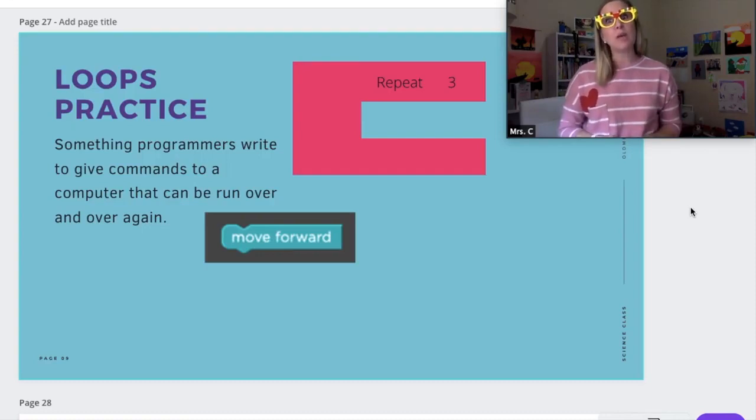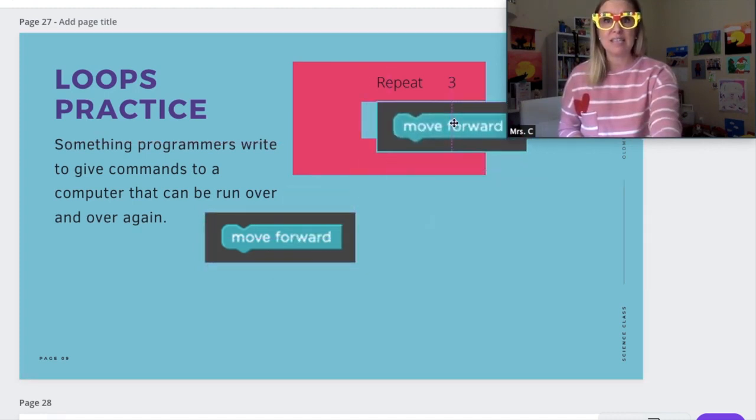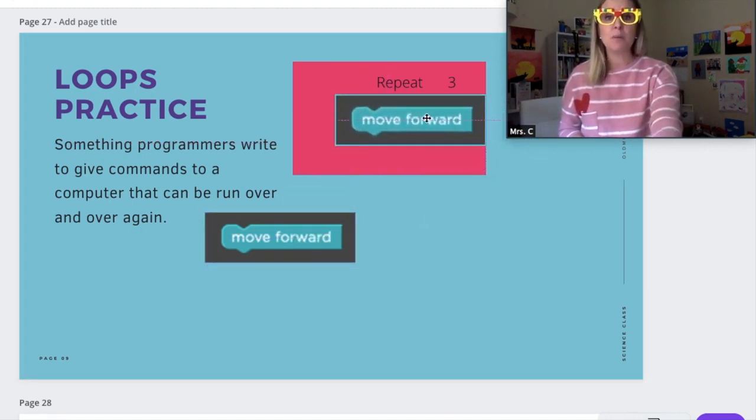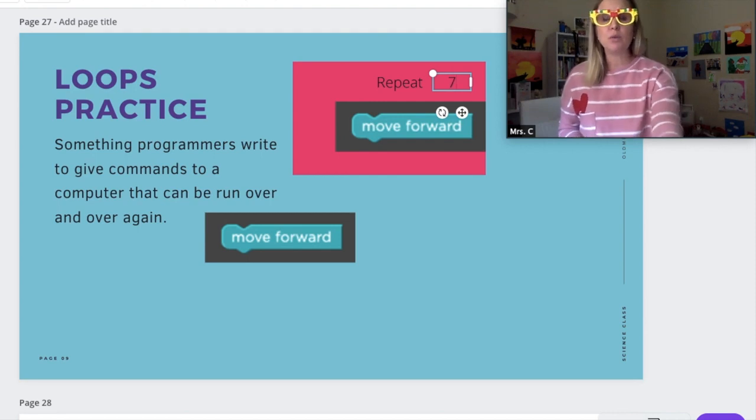In fact, this week we are focusing on that repetitive programming, that loop. And so when you see that in Blockly, you'll get your pink repeat block and you'll simply drag over the block that contains the action that you want to be repeated. And then some of your loop blocks will actually let you change the amount of times that action is being repeated. So you can change that number in your loop block.